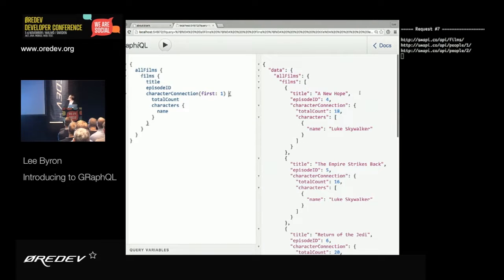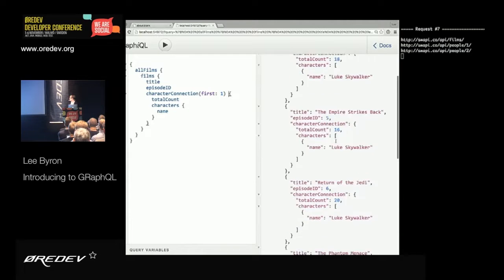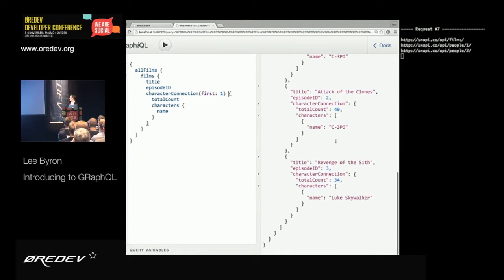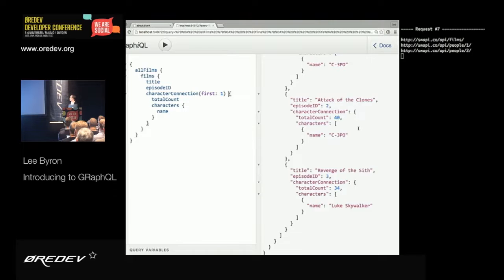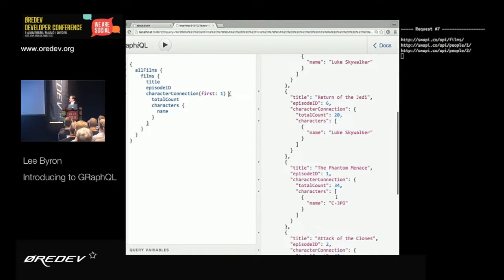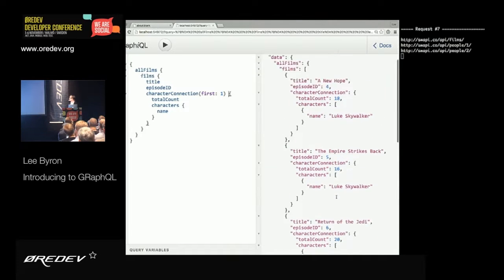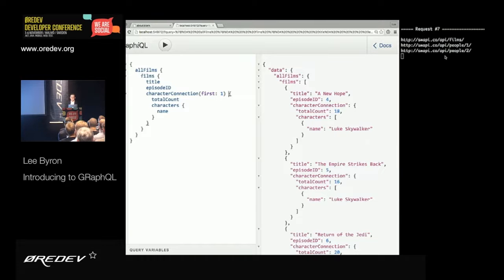Okay, so you notice that we loaded films, and we loaded two people, people 1 and people 2. And that's because Luke shows up here a lot, and C-3PO shows up here a couple times. I believe that is listed by the first character that appears in the episode. And so that's pretty cool. We did some caching, and so we only requested the stuff that we needed, even though the stuff appeared multiple times.